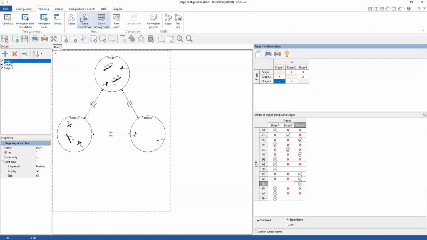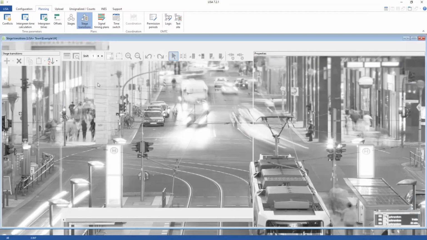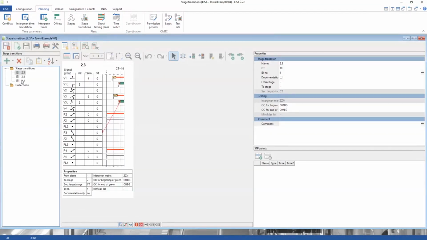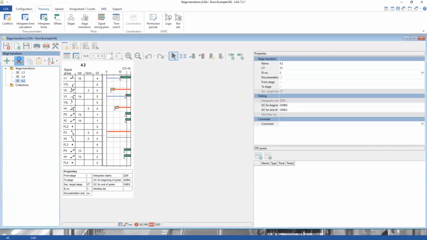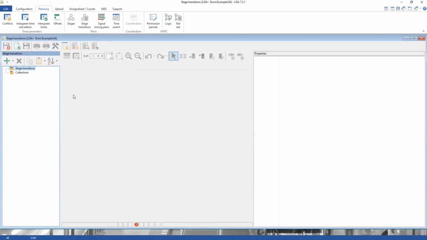That is the one module here we haven't touched yet in the plans section, except for time switch, that's true. Stage transitions, meaning nothing else. Now that we have the stages, where do those come from? So I have some stage transition stuff in here because we did the automatic calculation, but if you start over, you should see an empty window.